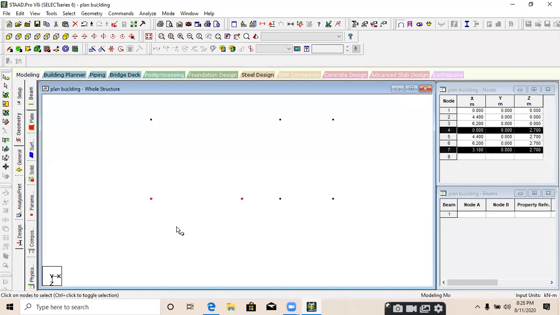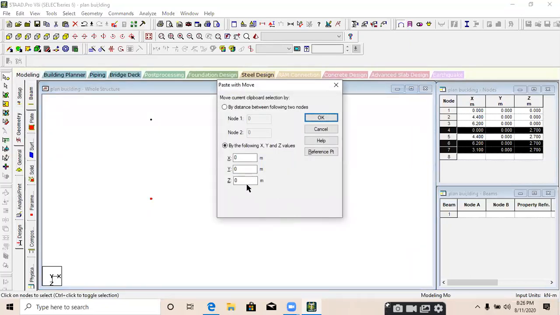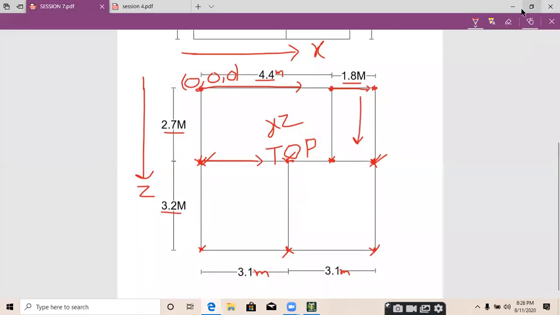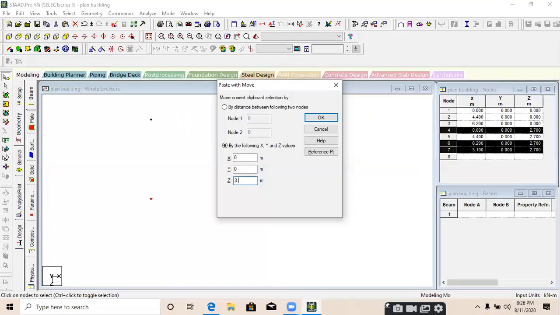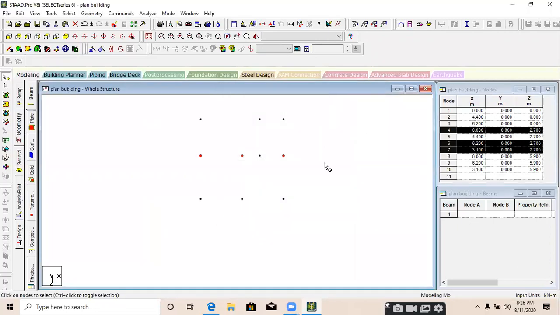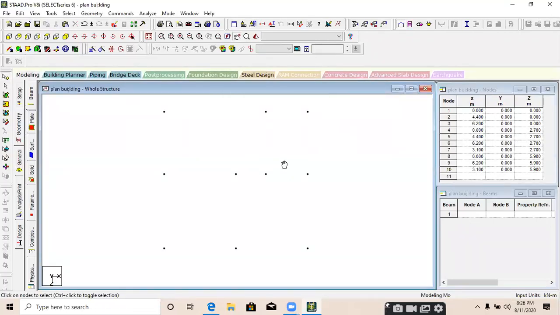Hold the Control button from the keyboard and select all the three nodes. Control C for copy and Control V for paste. In the Z direction, provide a distance of 3.2 meter. 3.2. And OK. We have created all the nodes. First task is complete, to create all the nodes.